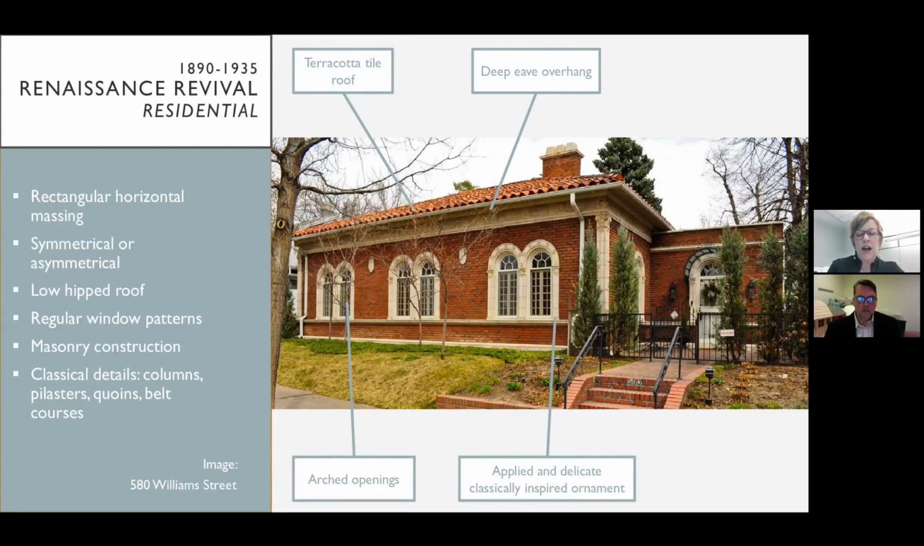So key features. The arches are really key. Round arched openings are one of the really key elements to look for in identifying Renaissance revival. When it comes to houses, terracotta tiling for roofing is also really common. It's going to be balanced, but not always symmetrical. Generally, it's going to have a low, either flat or really low pitched roof, and often arcades or repeating arch patterns.